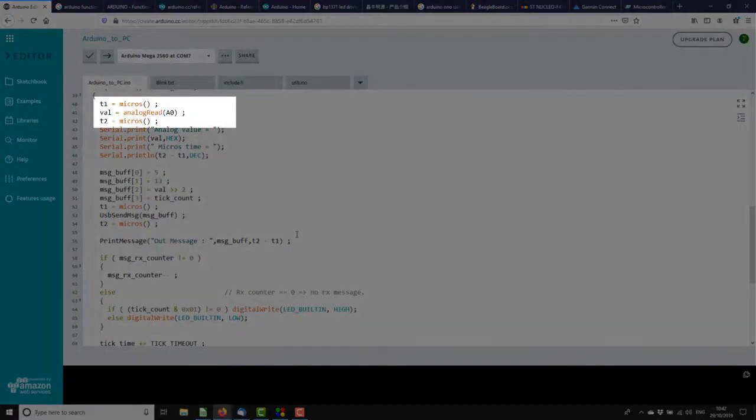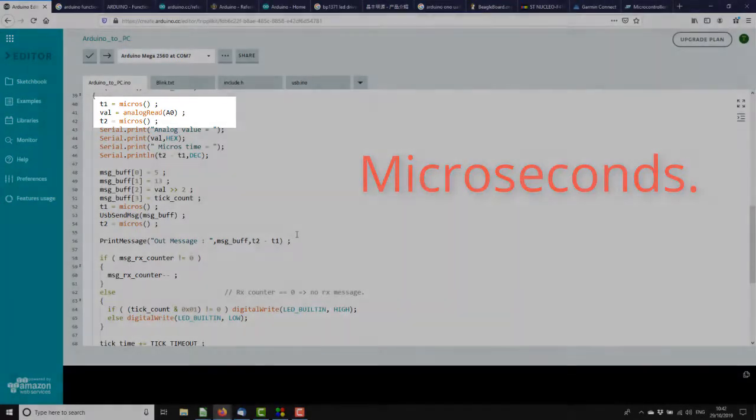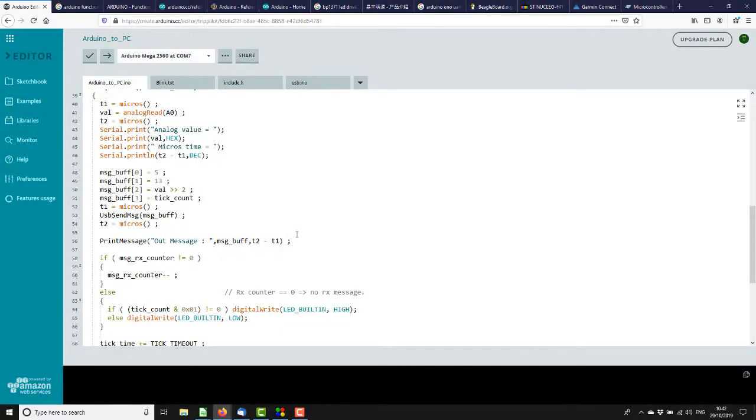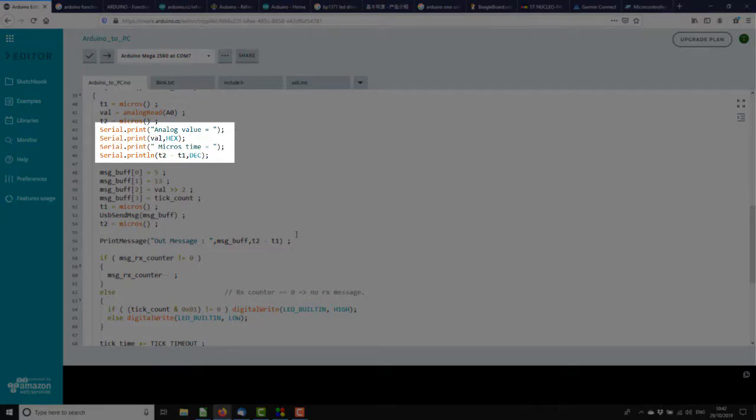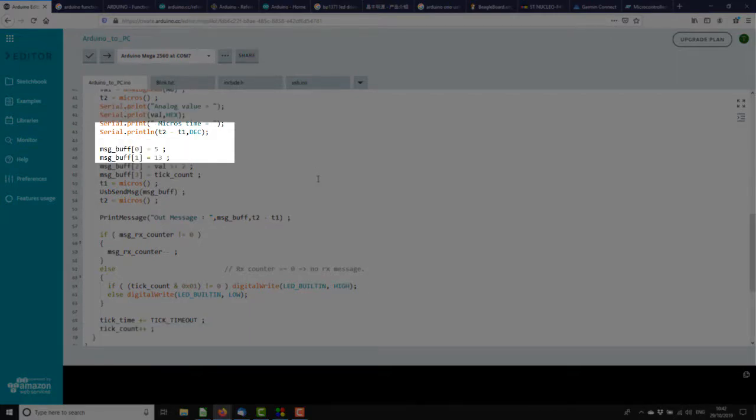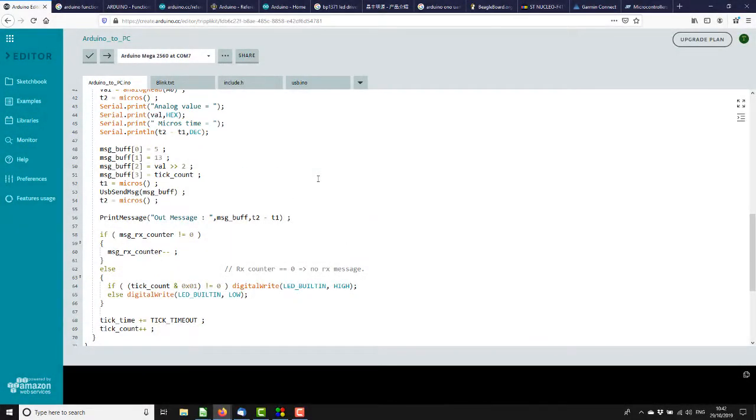Right, T1 and T2 are now looking for a micros time, so we can time the analog read takes more accurately. This is just for test purposes here, and we'll have a look at it when we fire it up. And then it prints the analog value and the time taken to read the analog. Okay.